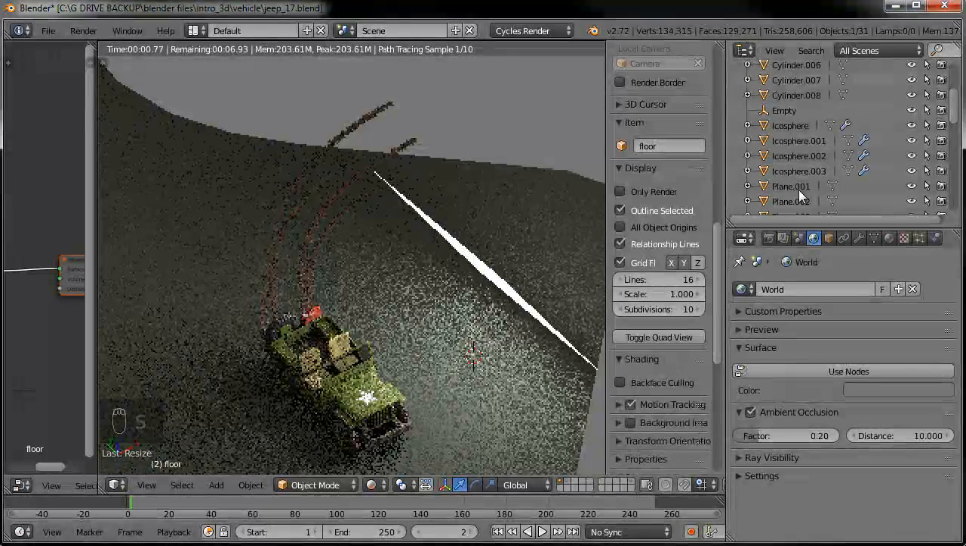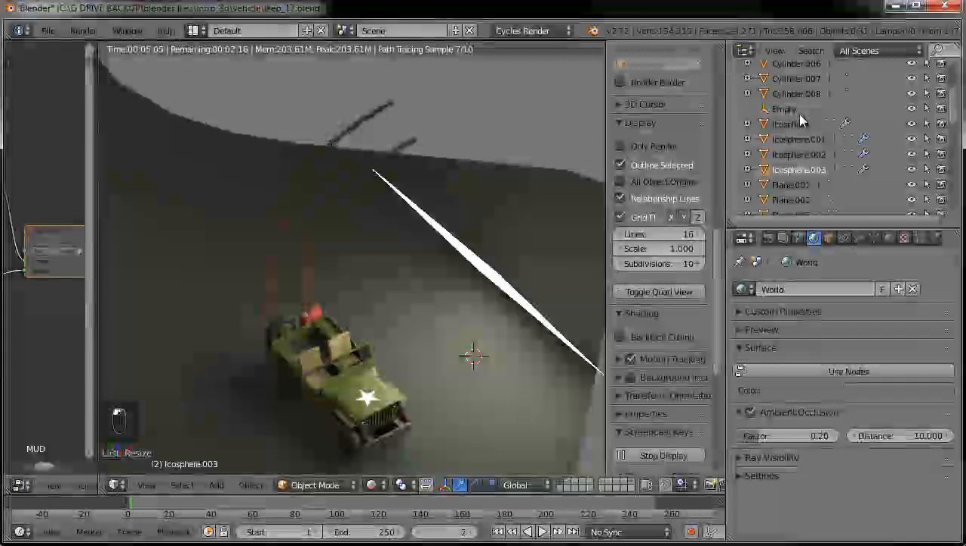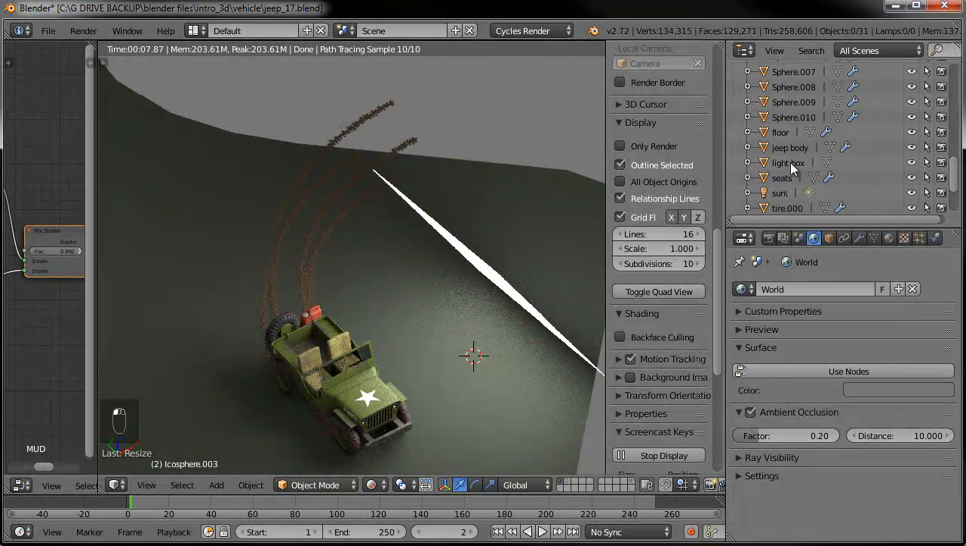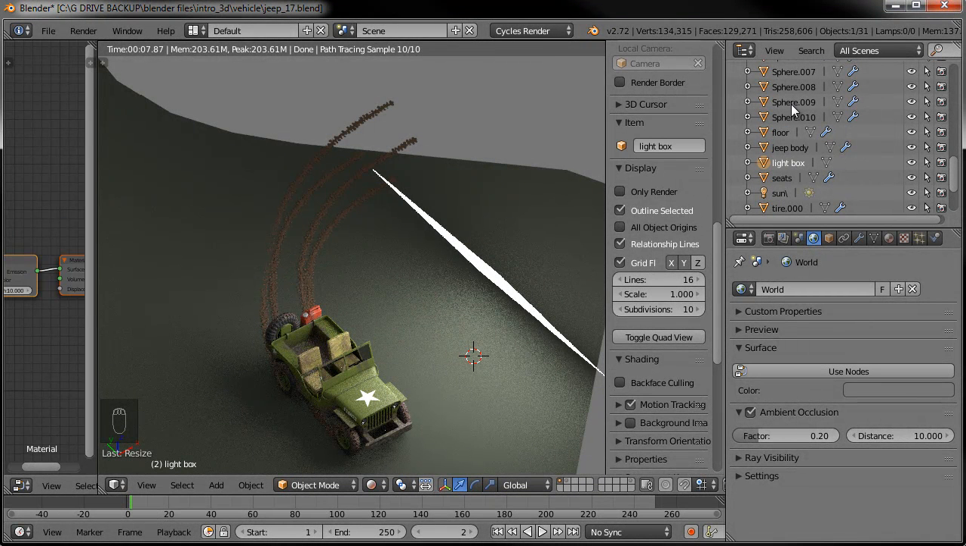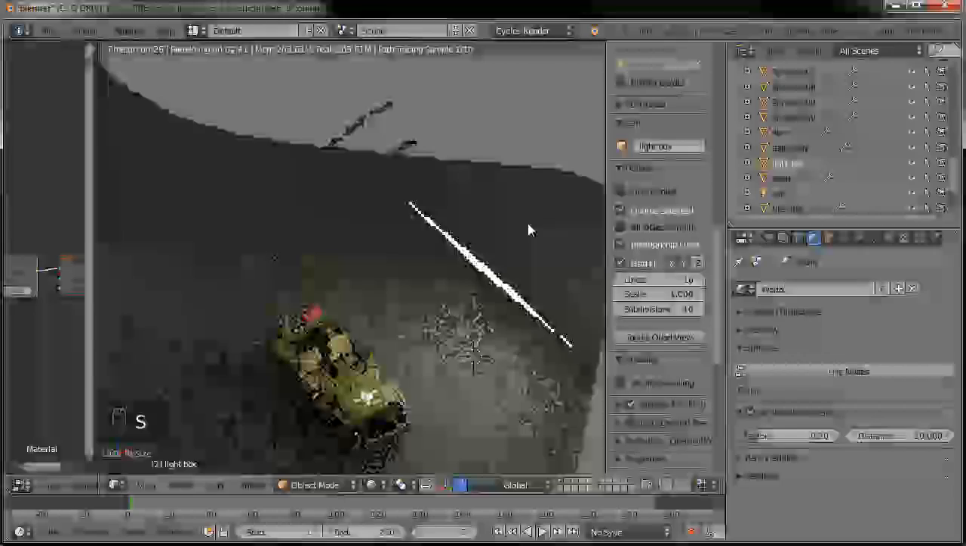Oops, selected the wrong one. Where'd it go? Light box. It's not arranged alphabetically. It looks like light box. There it is. No, it's speaker. I don't know. Anyways, select the light box. Scale that down just a bit. Don't need it that big.